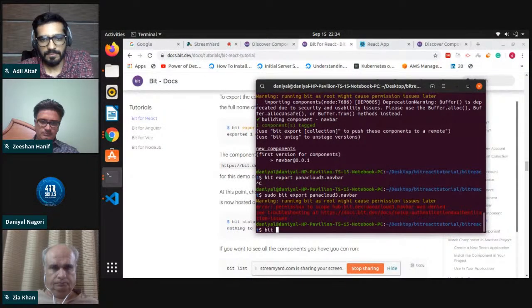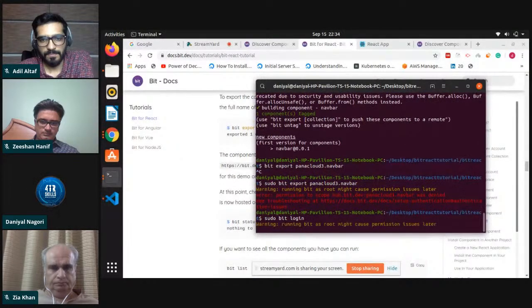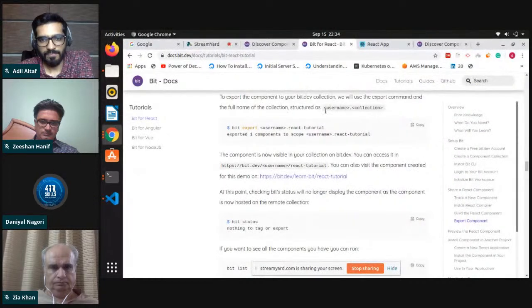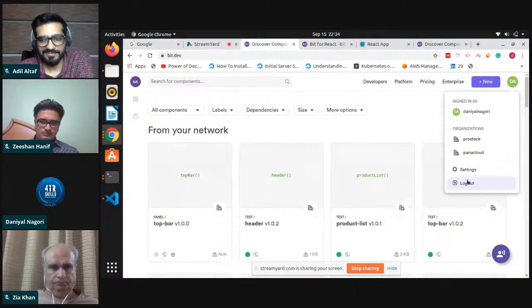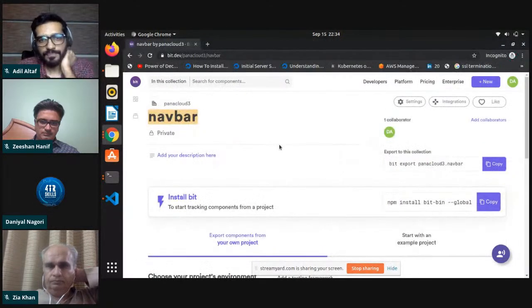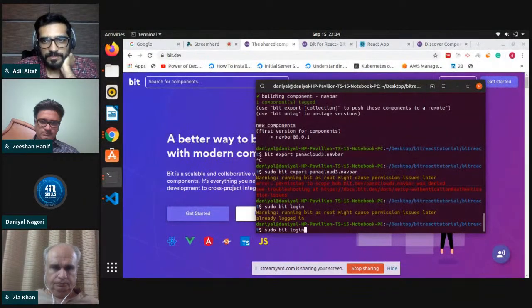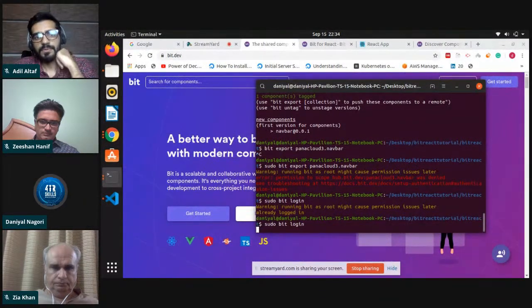Bit login, sudo bit login. Okay, I got it. Because this one you can see, this is my another account, and I just created this one for you guys. So this is not connected. Now I go back and run the command bit login.